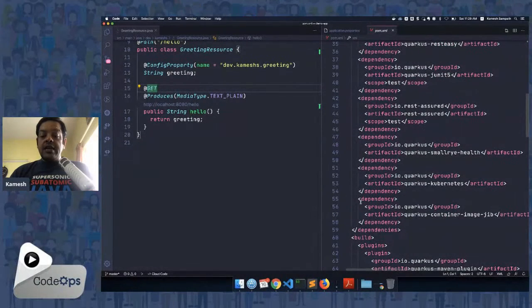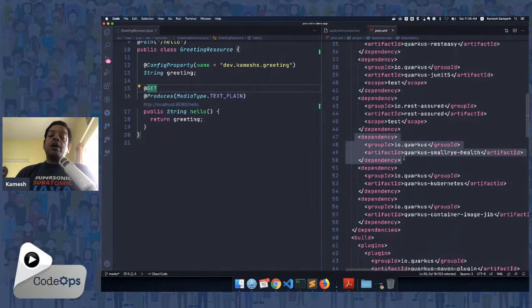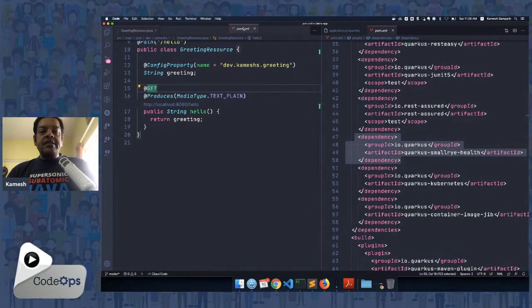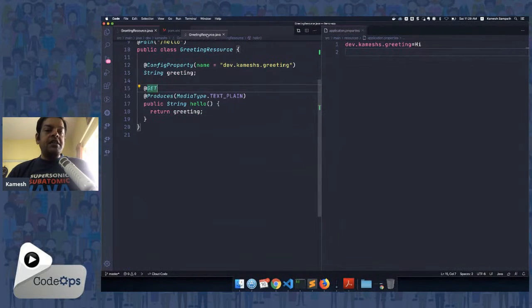So you see this, there's a container image Jib added, Quarkus Kubernetes is added, and then you also have the SmallRye thing added here as well. All right. So when I build my image, we have the extensions added. I'm not going to change anything on my class.